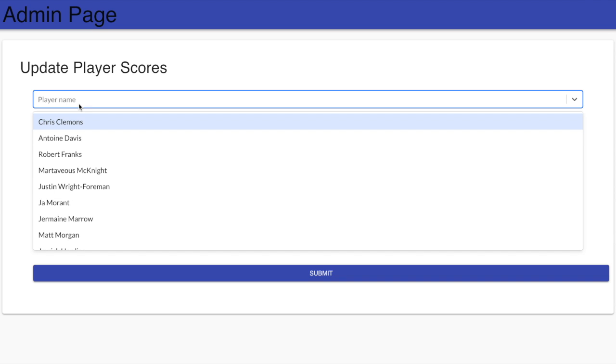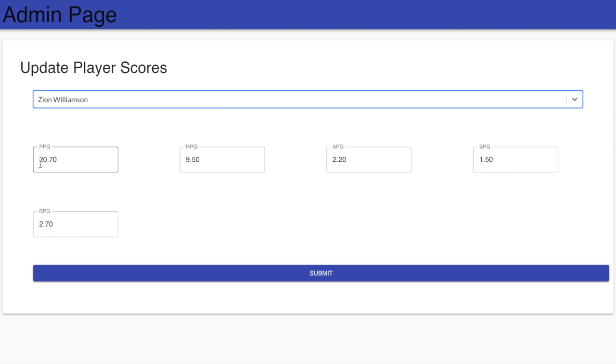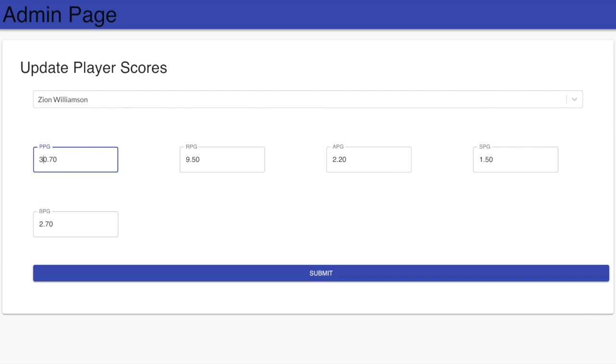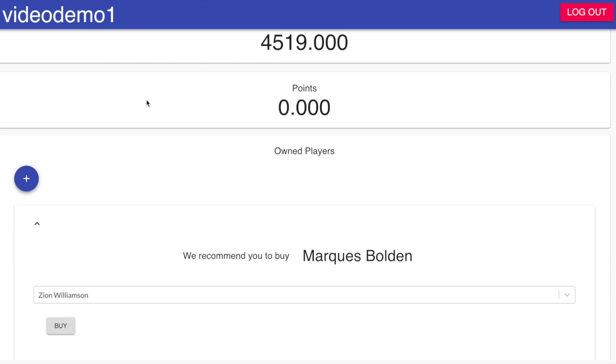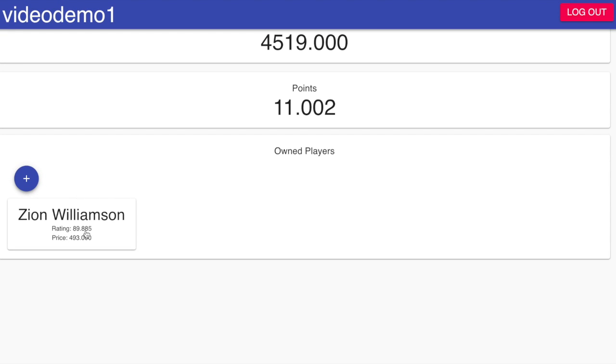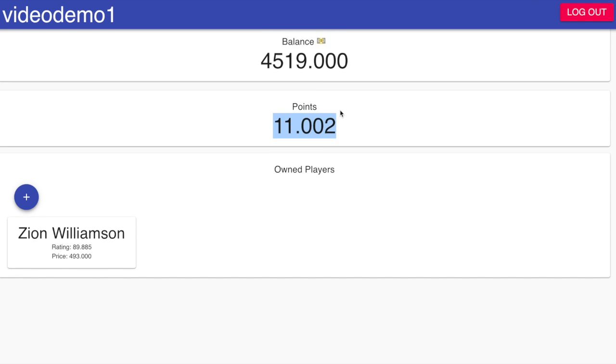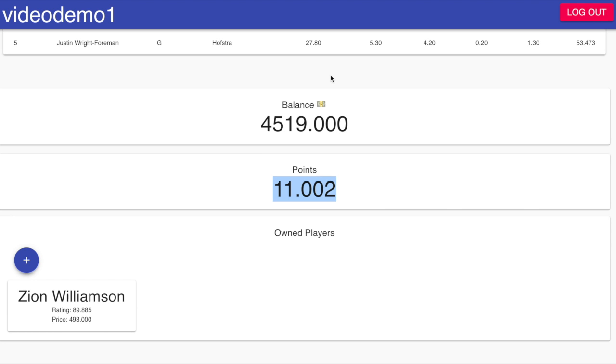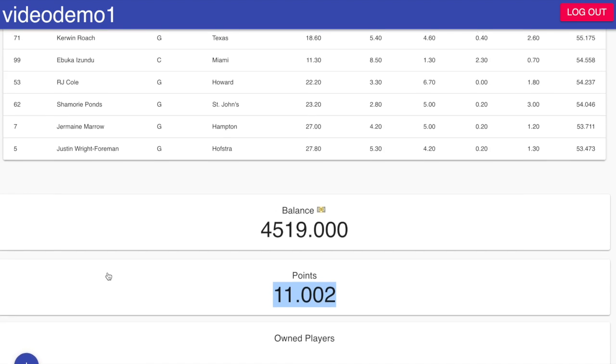Now we have an admin page here where we can actually update the player stats. So if we actually just, for example, increase the points per game to 30, then the rating should increase. So if we, with success, go back here, refresh, and then we can actually see that the rating did go up to 89 from 77, and then that difference is the points here, and then we actually have a balance as well, which we said before was from the price.